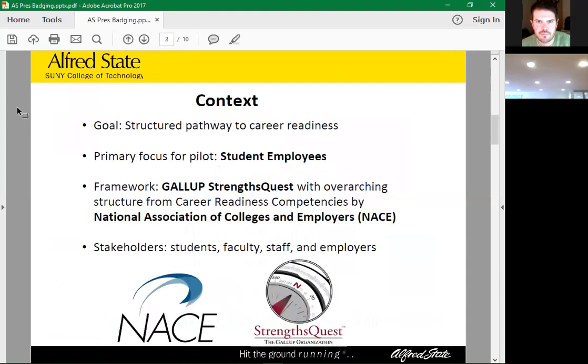I just want to also mention we have two other advisors that we work with from Career Services and Student Engagement, and they both offer a lot of expertise in helping guide the pathways. So just a bit of context about how we decided to structure badges at our campus. The main goal here was career readiness, and so we decided to have certain frameworks in place to help guide the content as we move forward.